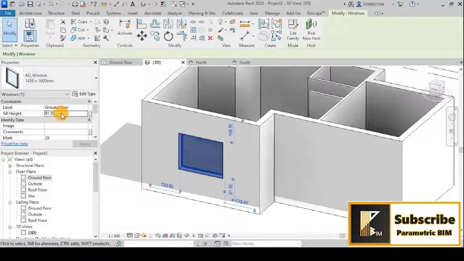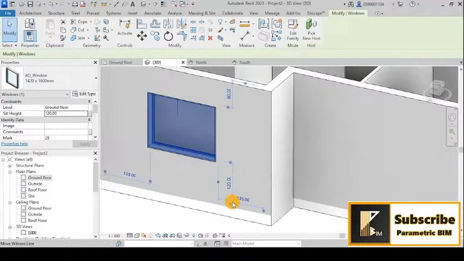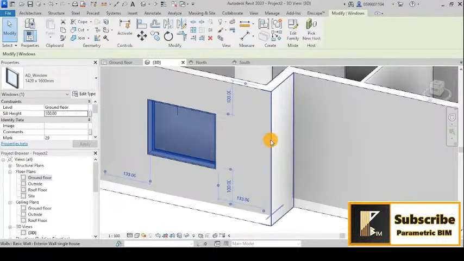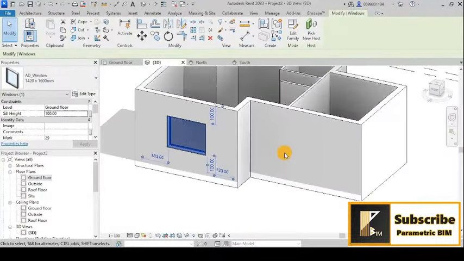For example, if I click 100 maybe and 20 centimeter, you can see that the window came over because the sill height will be from the ground floor about 120 centimeter. And also you can change it from this temporary dimension parameter. For example, if I put maybe 100, you can see that the window came below. So this is the way.